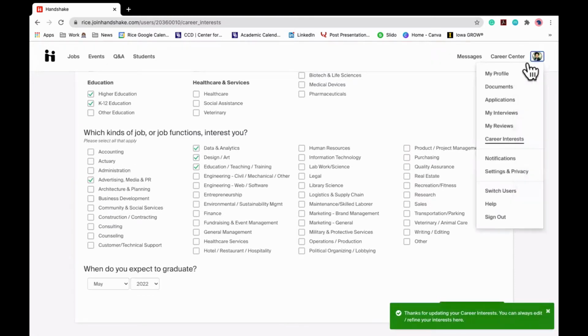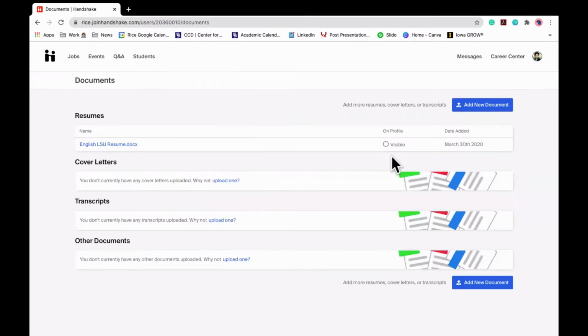Going back to the top here, we can click on the Documents tab. And using this tool, go ahead and upload your resume using the Documents tab and make it visible for employers to see. Once you've done that, it's time to explore.